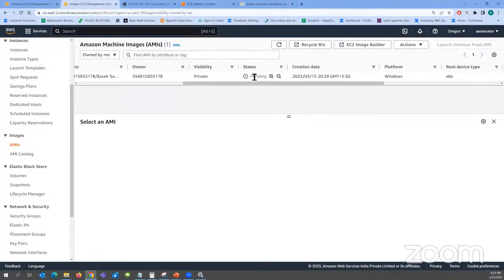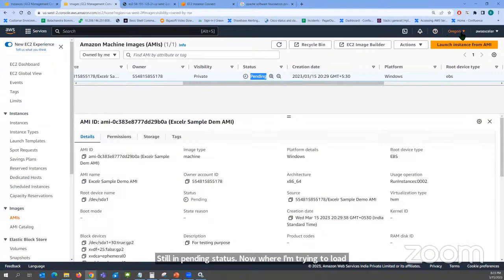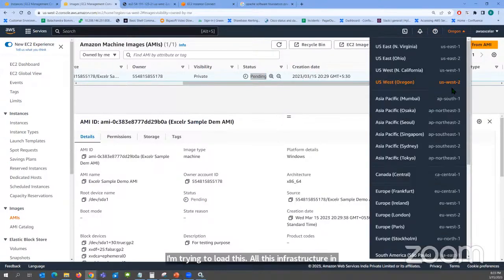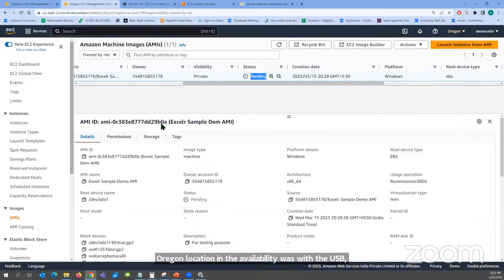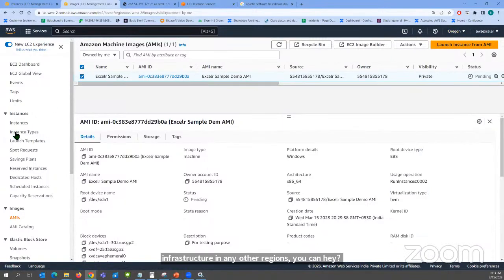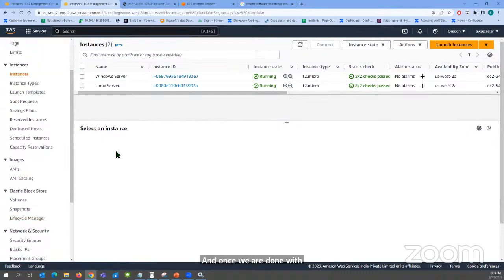Still in pending status. Now, where I'm trying to load all this infrastructure, I'm loading it in the Oregon location, in the availability zones with US West. Okay. So if you want to deploy the same kind of infrastructure in any other regions, you can select any other regions as well. Correct. And once we are done with the work, we should never ever leave the servers running and the storage running, because once we are done with this work, we need to terminate all the projects we are doing, at least during the learning stages as part of the free trial. Okay.